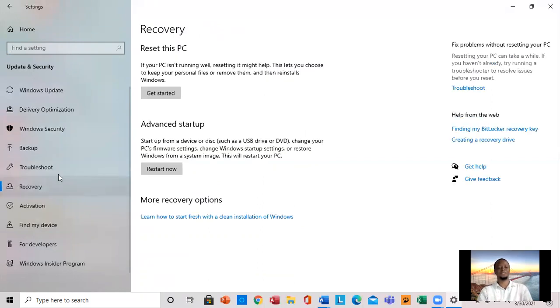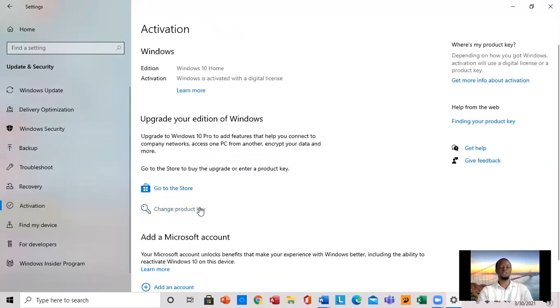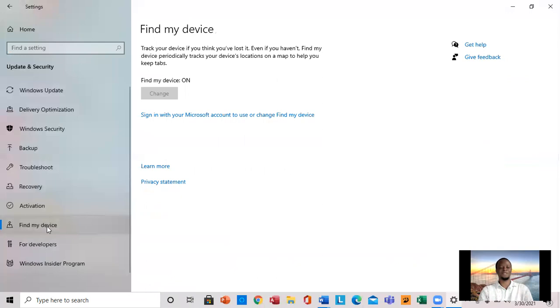Right, so here you can look at recovery. You can say get started here, or you can restart. Right, so advanced startup setup or more recovery options. Right, so activation right here. You can just change the key, right, in order for the Microsoft Windows. Right, so it's a find my device. Right, and a find my device. Right, so you can actually click here to change it. And all that. Right, for developer.